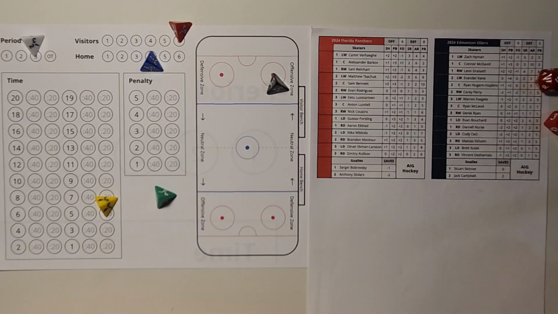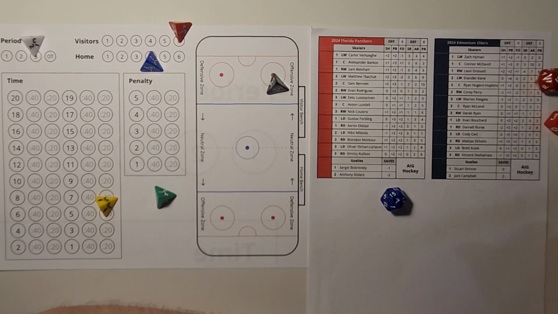The Oilers have a face-off in their offensive zone, and they're down by 2. So they're going to need something here. If we get down to 2 minutes, we can pull the goalie. We can see how that goes. I had a sheet for that somewhere where you could pull the goalie. Maybe I can go look for it if we get to that point.